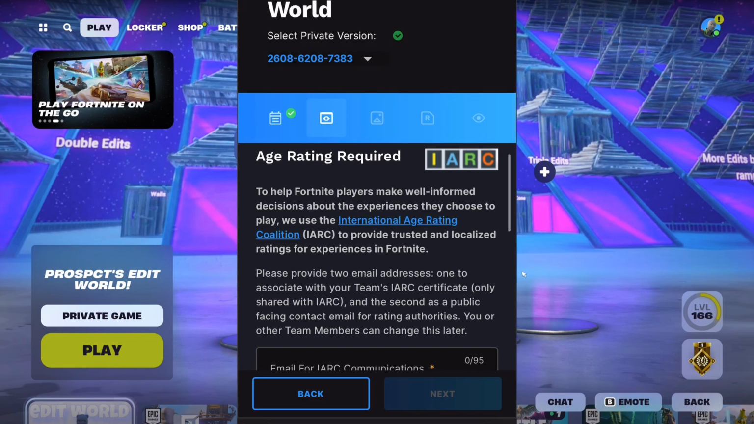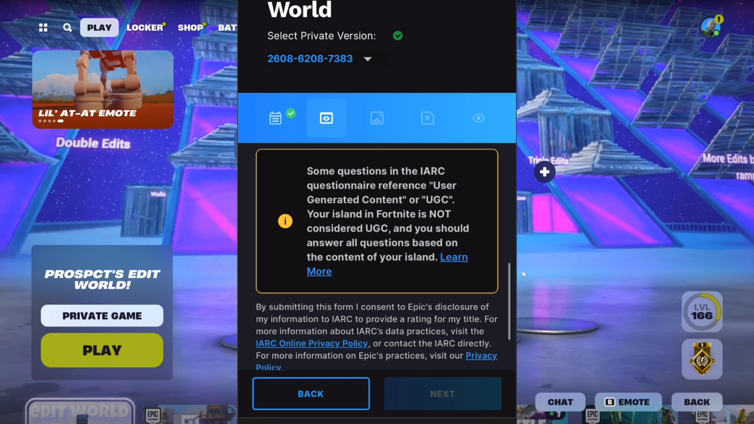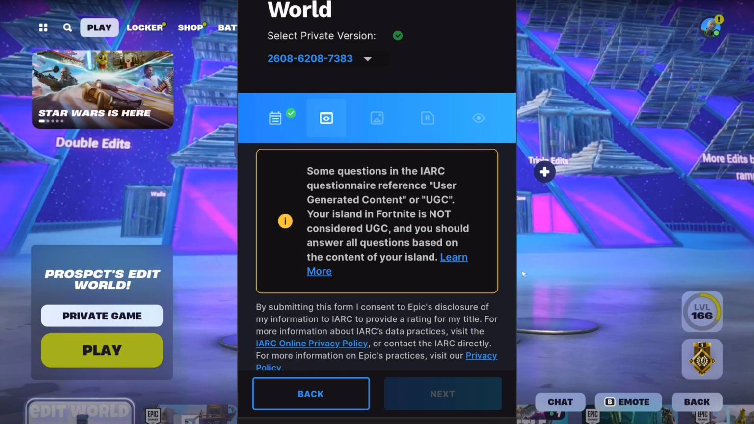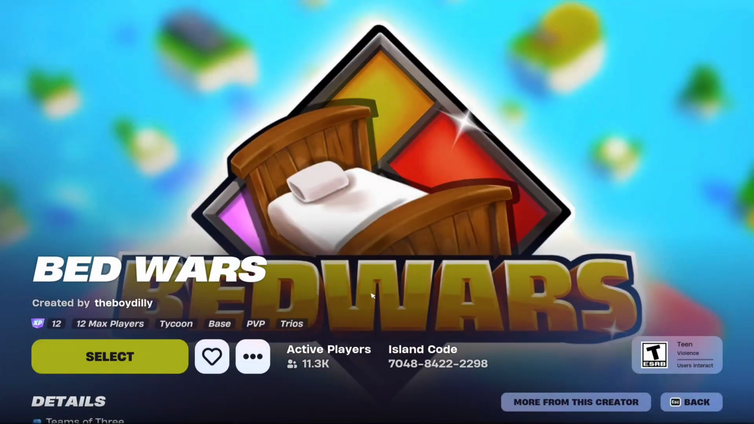Okay, and once you hit next, you've got to do an age rating. And all this does is it tells Fortnite and people who are playing Fortnite what age group your game is for. Like, for example, when I go down here, every time I click on a map, you will see there's a rating on the side.